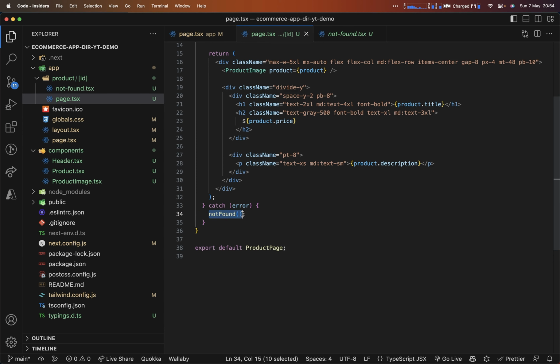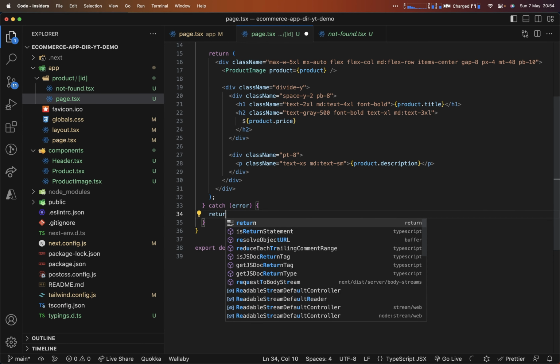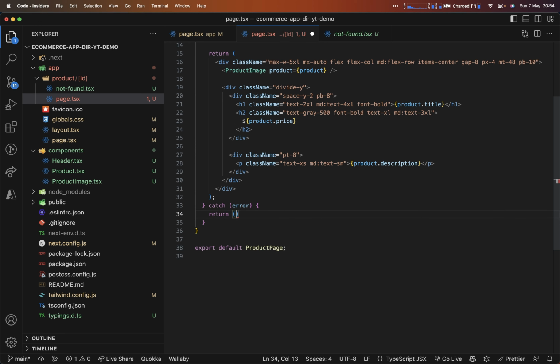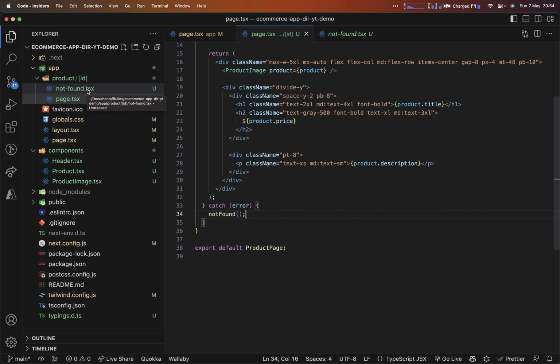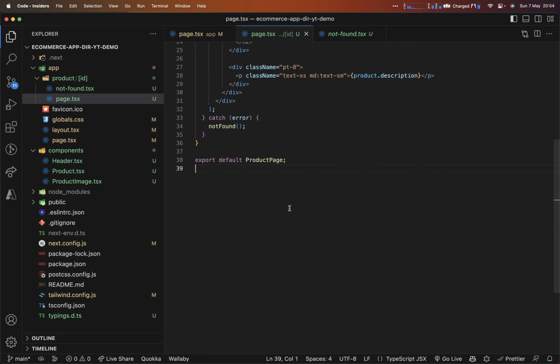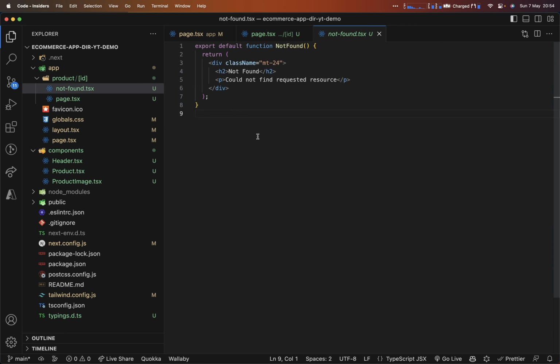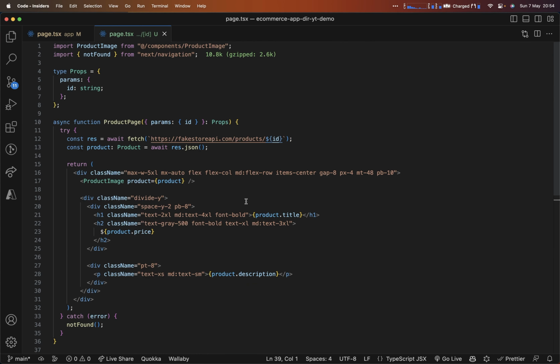In the old approach, I could have probably done something like return another div, but it's a hassle, right? But right now we're just sending this function, and because we are calling not found here, it checks if there's a not-found.tsx file in the same directory. And if there's a file that exists like that, it actually redirects to that file, which is really useful in situations like this.